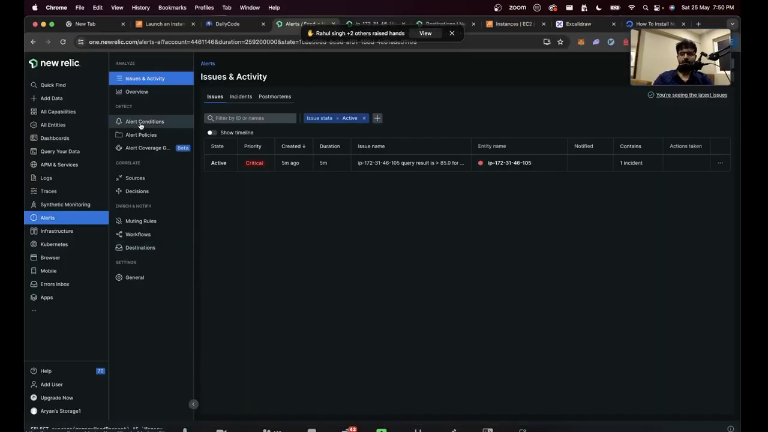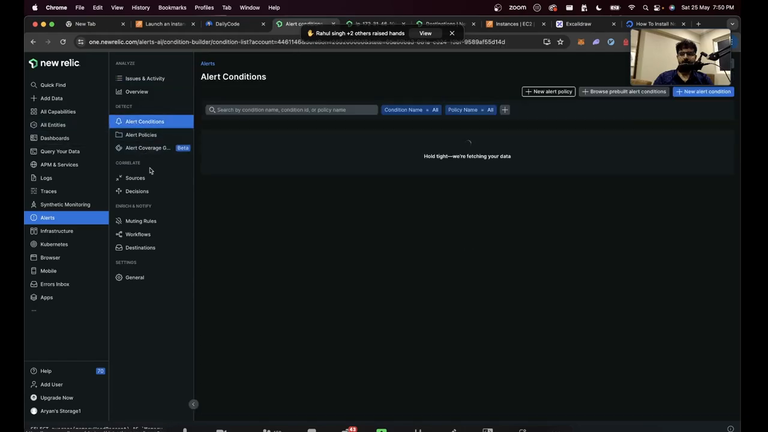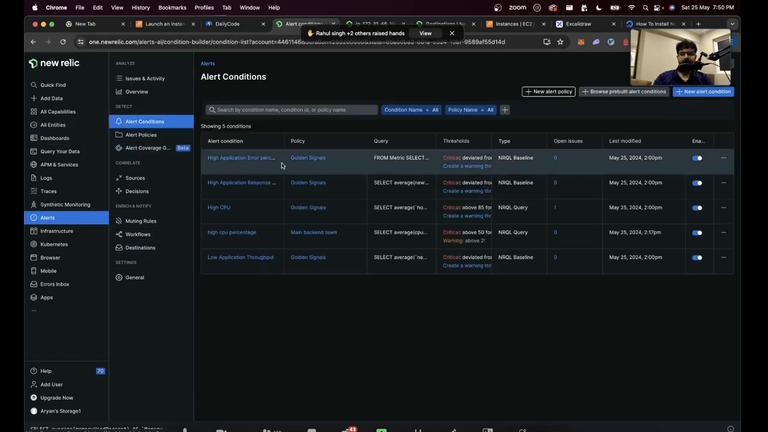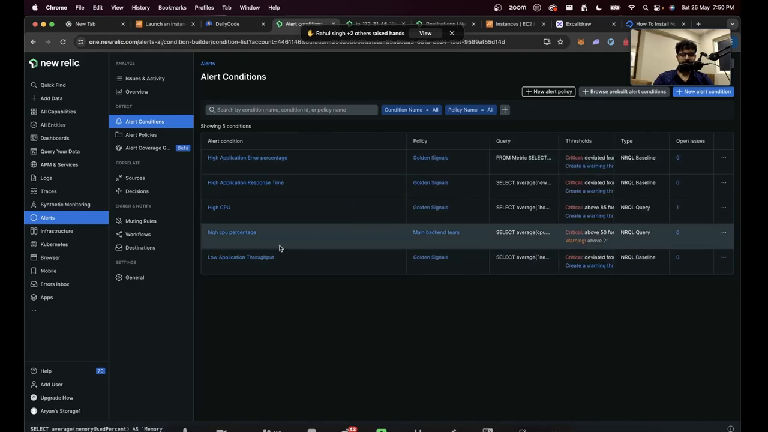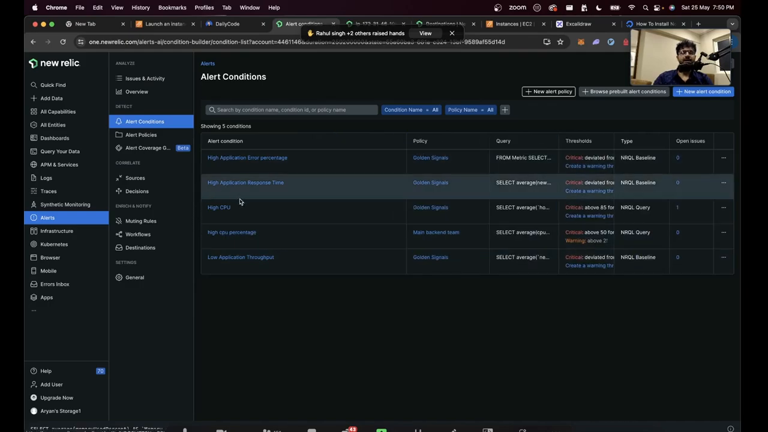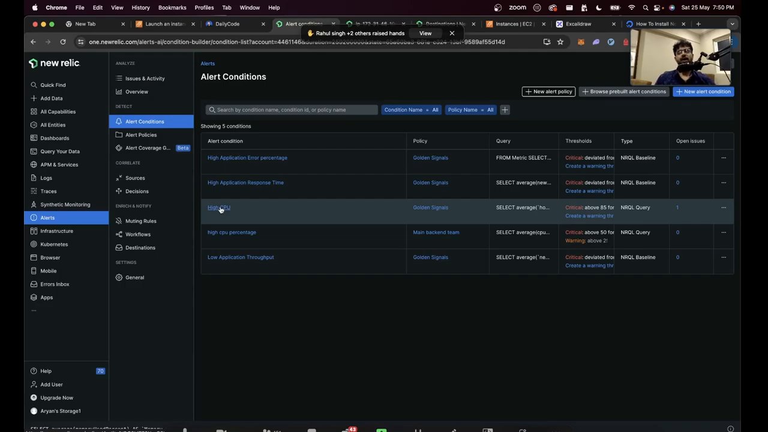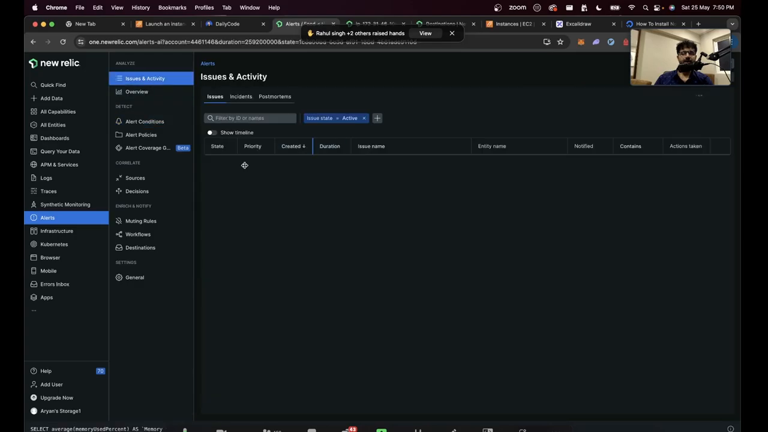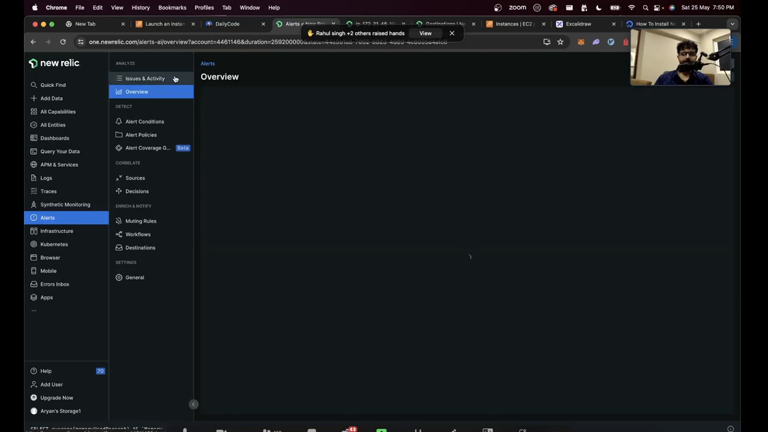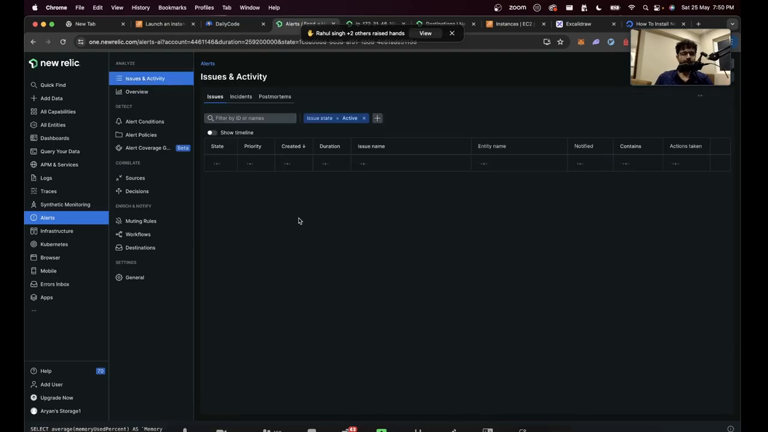If I go to alert conditions here, there is one that I just created, which is this one right here, high CPU percentage. But they also created some for us by default when we installed it on the machine. You can also delete them if need be. But this one was actually triggered. If you look here a few minutes ago, it's a critical error because 100% CPU is a little too much.